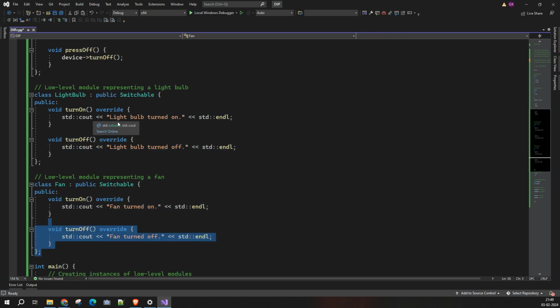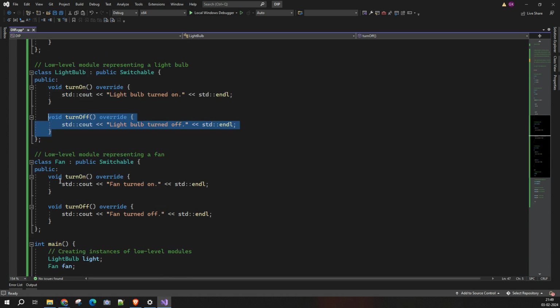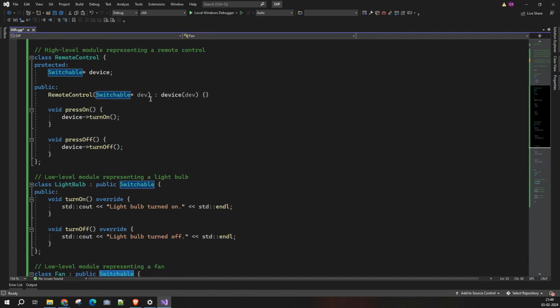So we can turn on the light. For the light bulb, turn on, we are going to print this from this method, and we can turn it off. So the light bulb is turned off. Then for the fan we have the functions fan turn on and fan turn off, and we are just inheriting the Switchable class here.